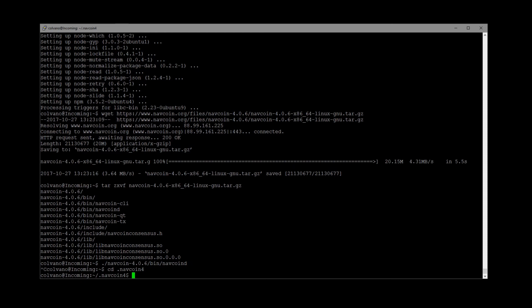To speed up the syncing process, we will bootstrap the blockchain. To do this, you just download the blockchain and unzip it into the NavCoin 4 folder.